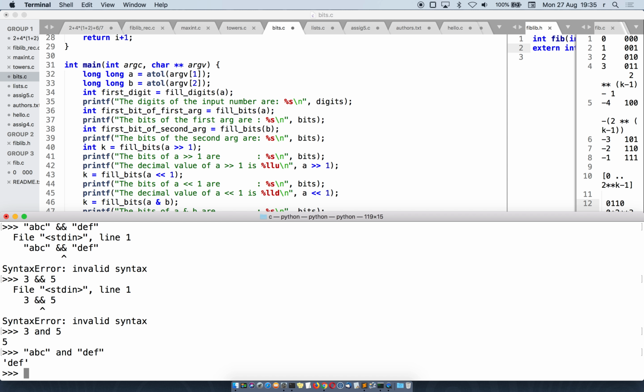If we use OR, what do you think we get here? Sorry, OR, and the same as in JavaScript. What do you think we get? Louder?